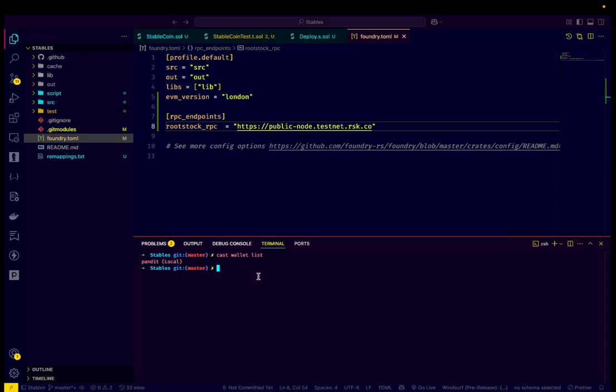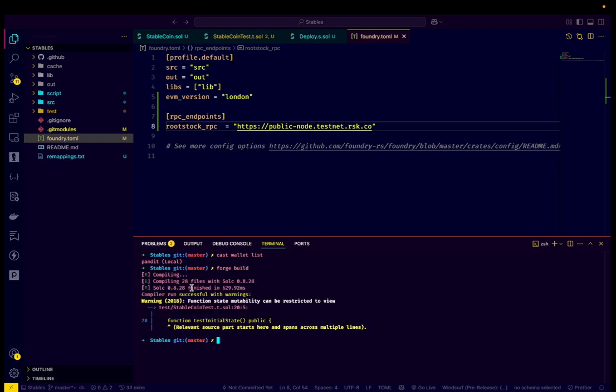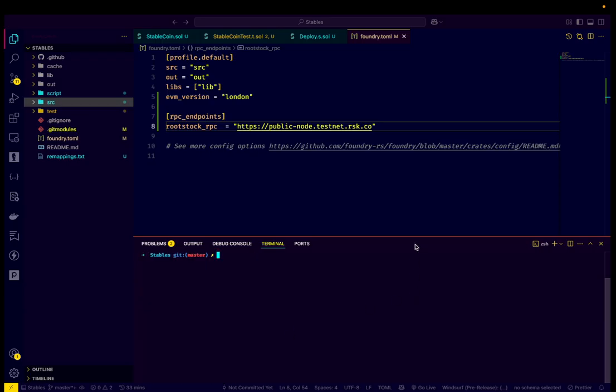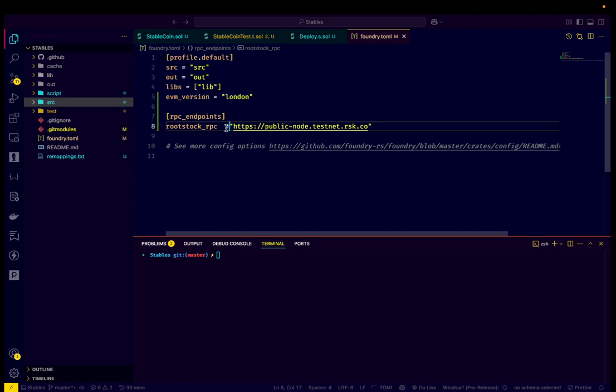So that's it. To deploy your smart contract, you need to run a command. Before that, let's try compiling our contracts again, all 3 contracts, and you can see here my contract is successfully compiled with some warnings. This is just a minor warning, forget it. Let's run forge test, and you can see our 2 tests passed, which means we are good to go and deploy our smart contract on Rootstock test network. We have set up our RPC, we have done everything, and we are good to go.